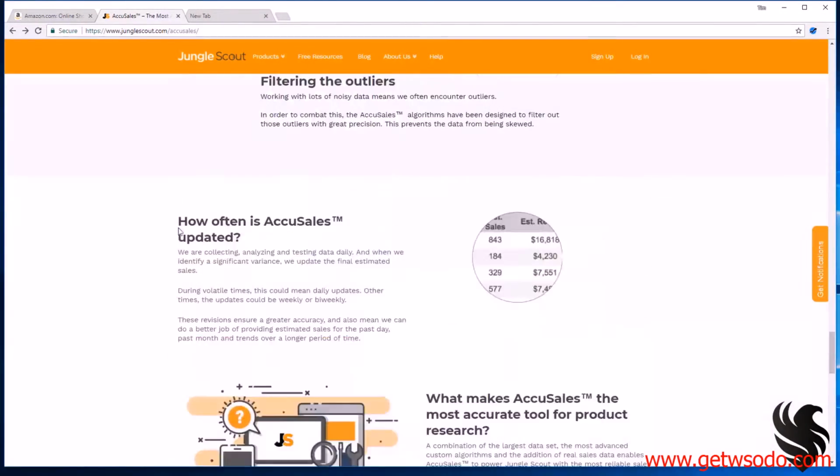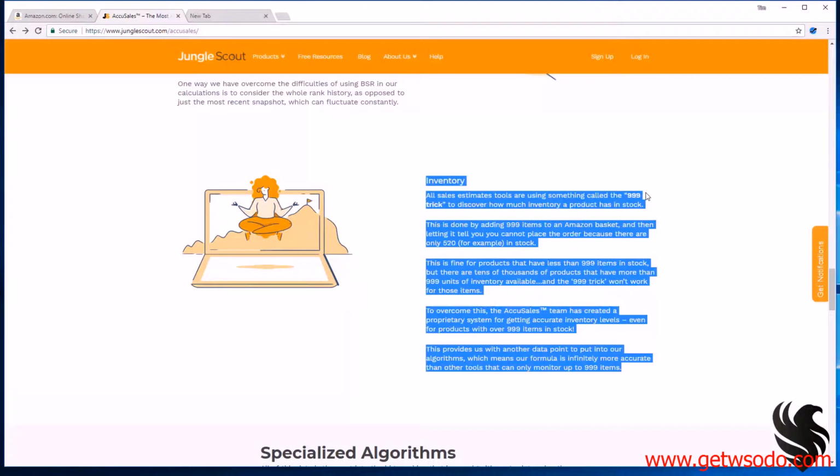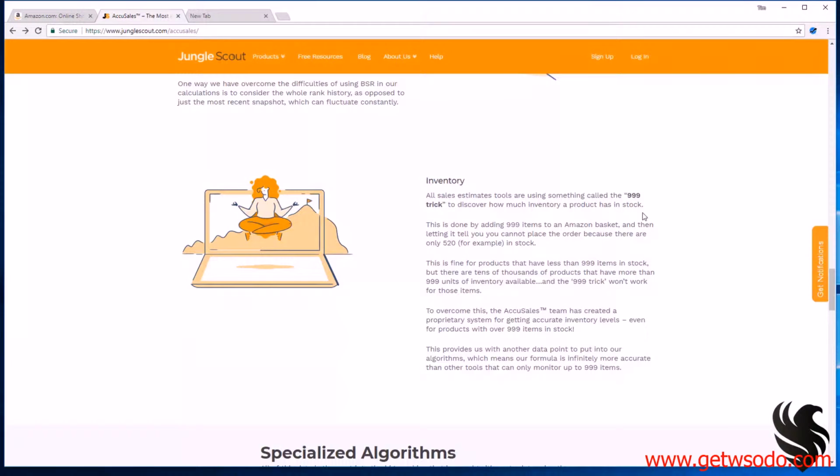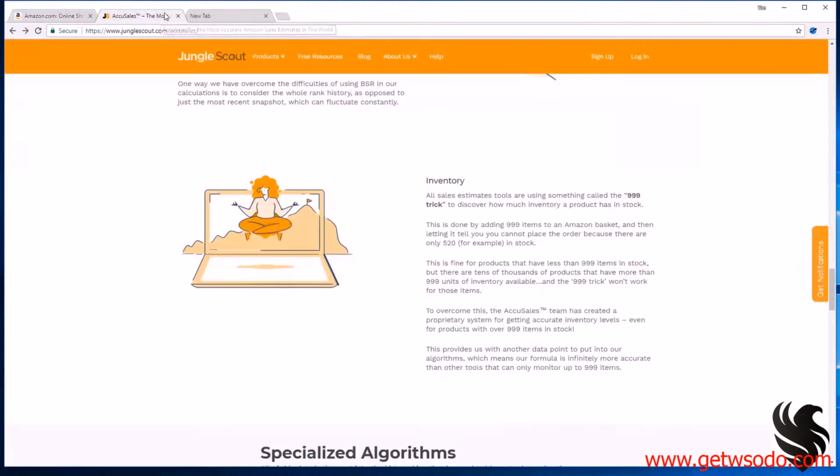Right? So I'll scroll down here to the section that applies. We're just going to highlight it. All sales estimate tools are using something called the 999 trick to discover how much inventory a product has in stock. Now, what's the 999 trick? That is when you pick an item on the Amazon Marketplace and you add 999 of them to your cart. And then when you update your cart, it'll automatically update to the actual amount they have in stock. So it's easy to keep track of what other sellers have in stock.